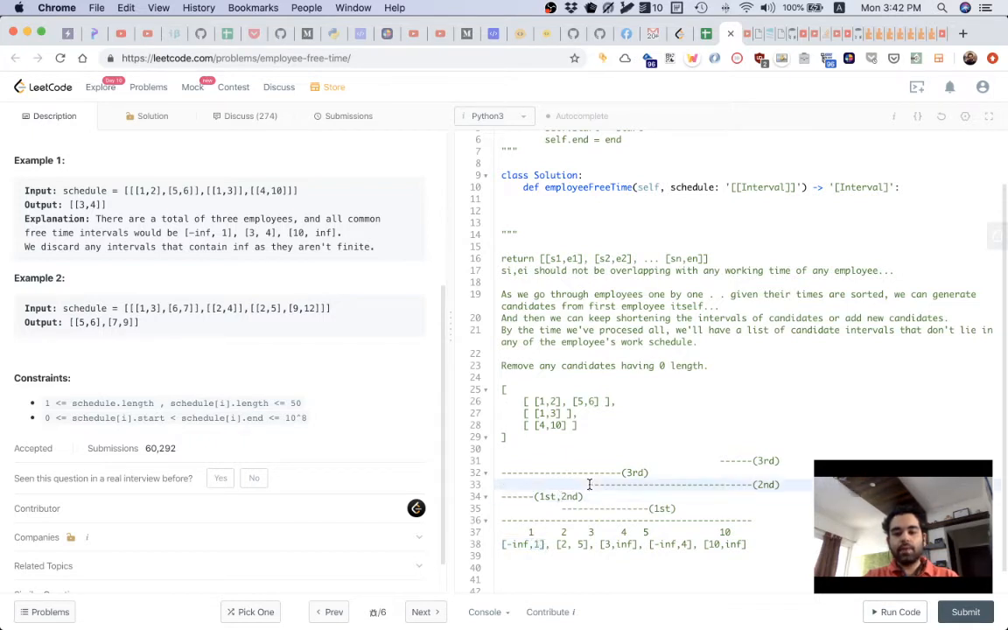But from second, when we get this 3 to infinity, we're going to check whether 3 to infinity has an intersection with any of the intervals previously. Somehow it has to change 2 to 5 toward 3 to 5. How will we do this? And these intervals can be very long, they can go till 10 to the power 8.